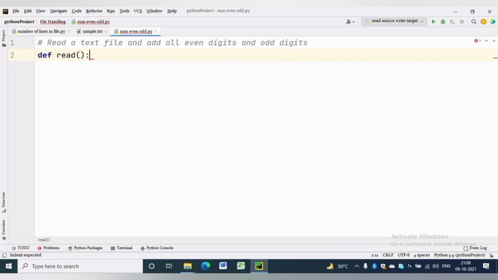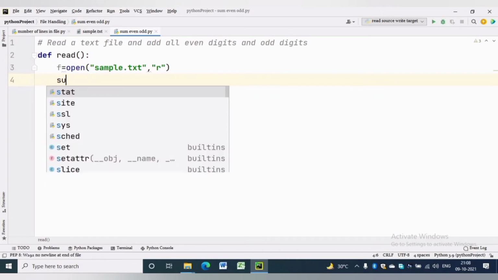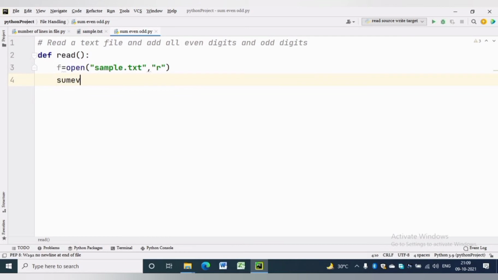To open the source file, we have to write fh is equal to open sample.txt in r mode. We'll define two counters, sum odd and sum even, and we'll initialize the value to 0. These two variables will store the sum of even and odd digits respectively.